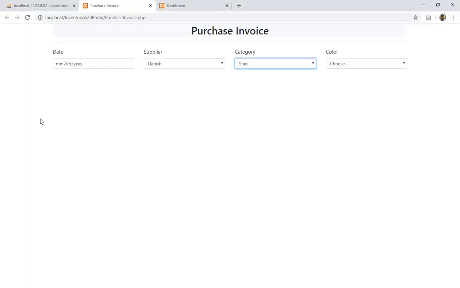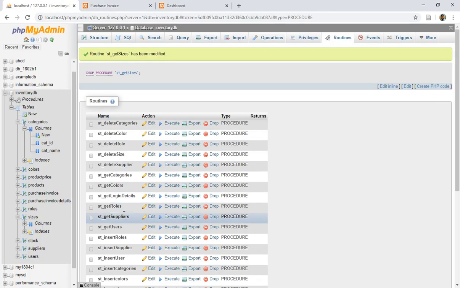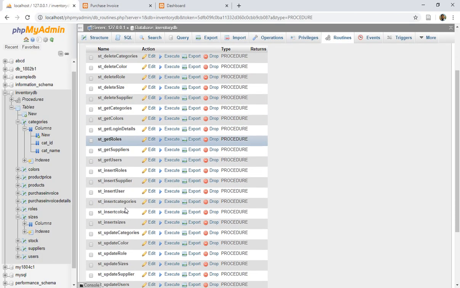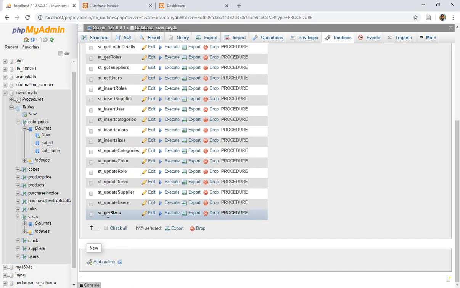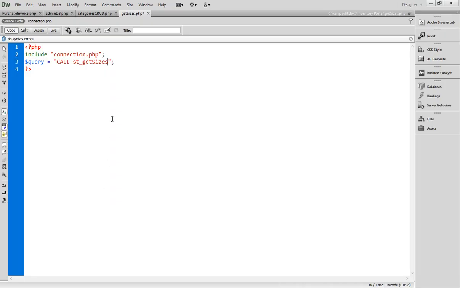Let us verify that, st_get_size. So where is that? We have the get size in the last, yes, get sizes. So you see get sizes, then round brackets, but here I need the ID. So how I can get the ID? I can pass it with the help of the get method, and I can also pass it with the help of the post method. So it's up to you what you are using.